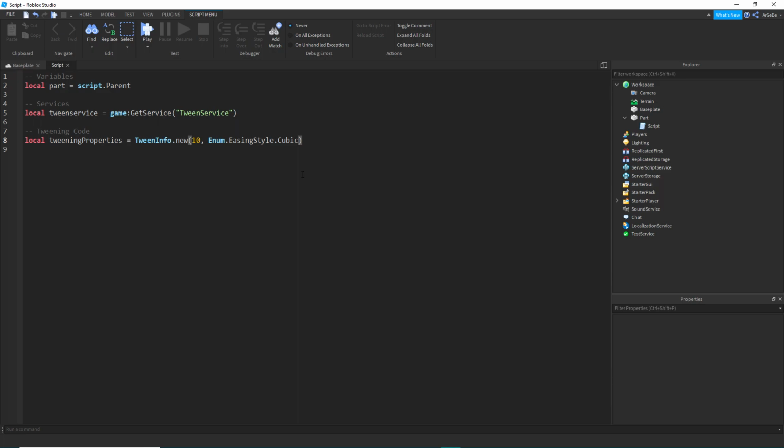So for my rocket animations, I always use cubic. Let's put a comma after that. Now we also need to get our easing direction, so we're going to do Enum.EasingDirection.InOut. You can either do in or out, it doesn't really matter.